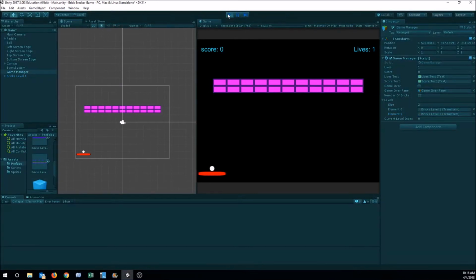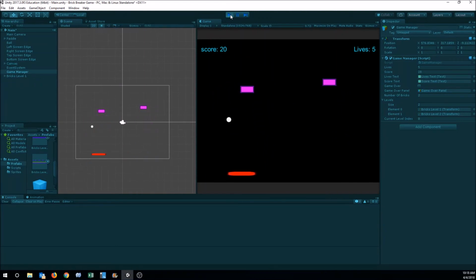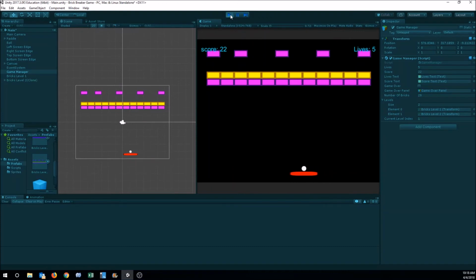So first level loads. This is check. Game manager still has 22 bricks. So here I go. Okay, we're down to 1 brick left. Let's see if I can break this last brick. And there it is. Now everything froze up except the ball kept in motion, but then you notice it did load up my next level.